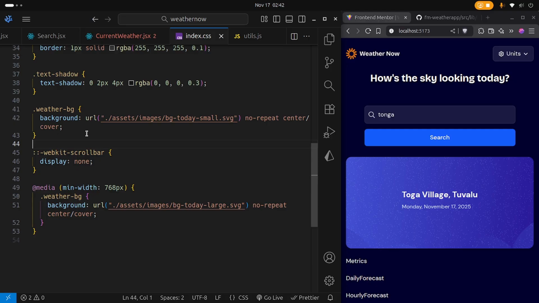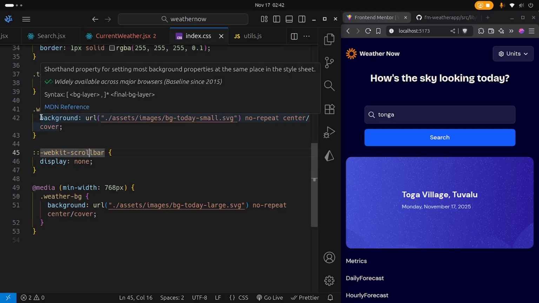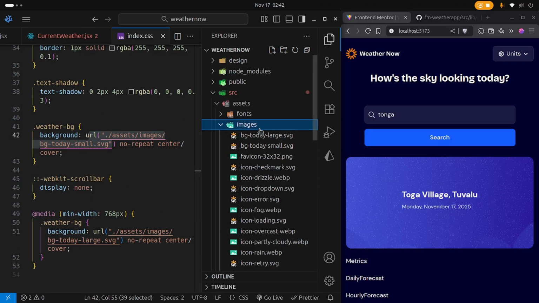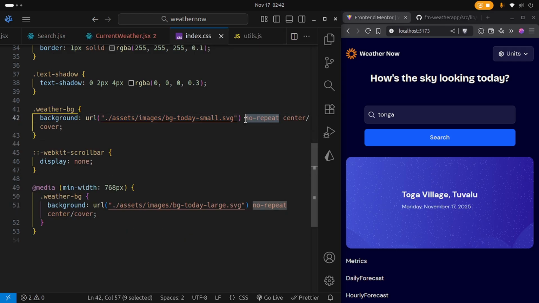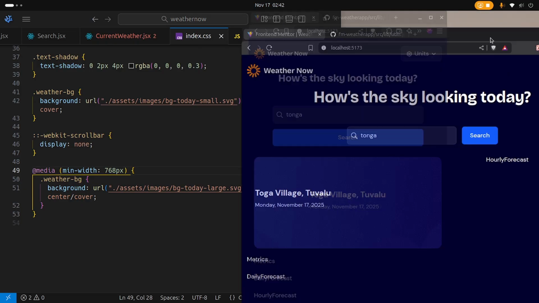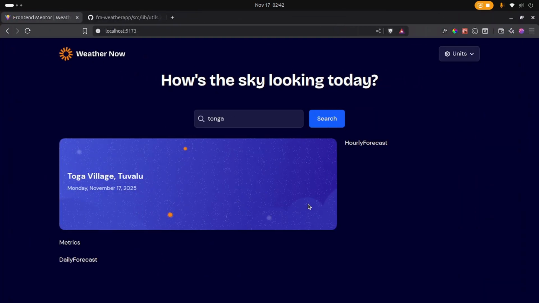Basically, what we're saying is that when we add the weather bg class name, we are adding a background image, which is coming from this URL right here, which we have in our assets and then images folder. So BG today large and BG today small. We are not repeating the background, we are centering it, and then the background size is set to cover. And then when we get on larger screens, so 768 pixels and above, then we want to show the larger image, which is this one.